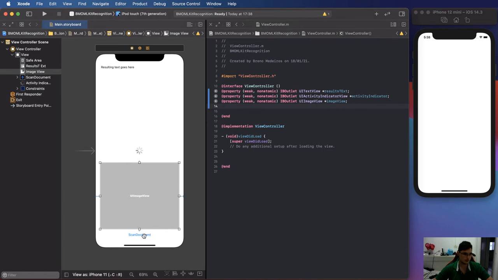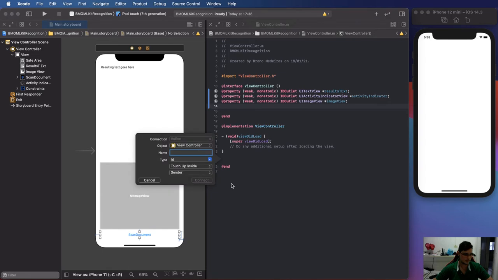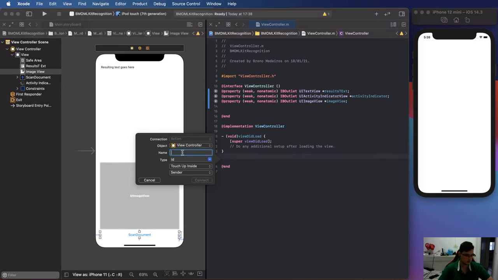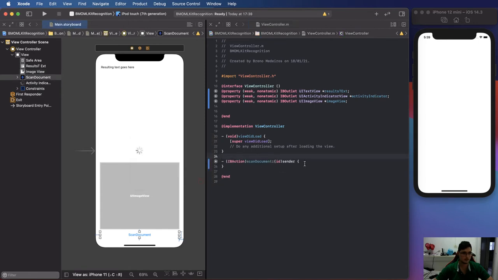And our last component, hold the Control key, drag and drop scan document, drag it here in the implementation tab, and we will call it, let's see, scan document. Hit connect. Yeah. Now we are done. Let's run.